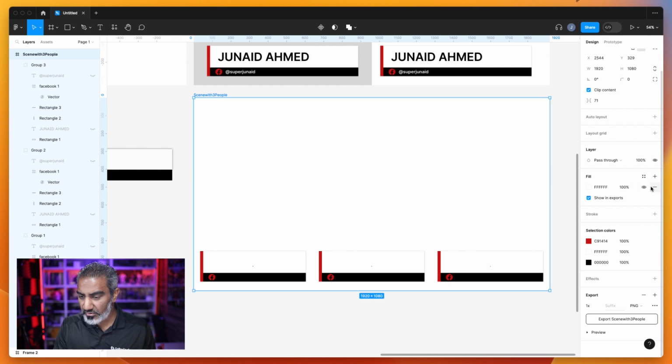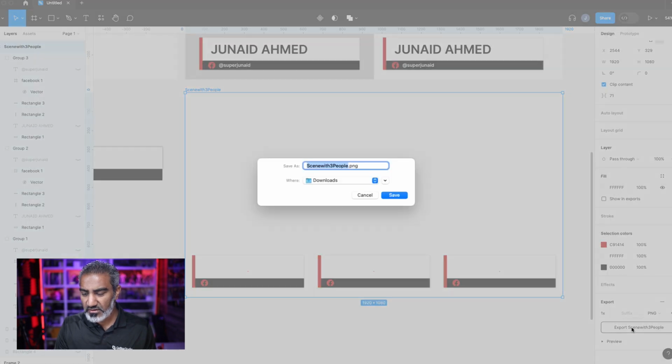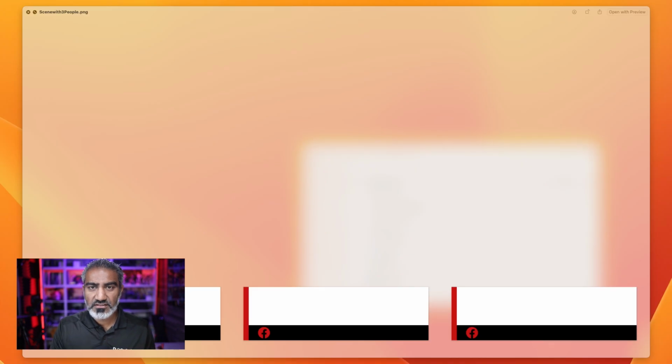And don't forget, you want to make sure that you uncheck this piece right here that says show in export. Let me zoom into that part where it says right here, right under fill, you see show in export. I can uncheck this, click on export with 3 people to my downloads folder. Sure. Now here you can see in the Finder, it is a transparent image with 3 lower thirds for the names for your scenes. And that's it with custom overlays.